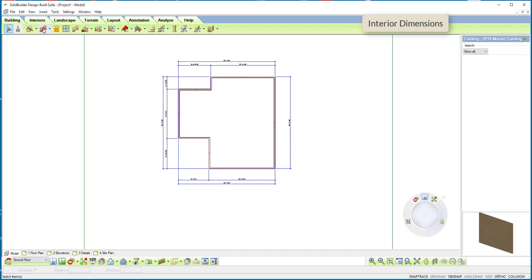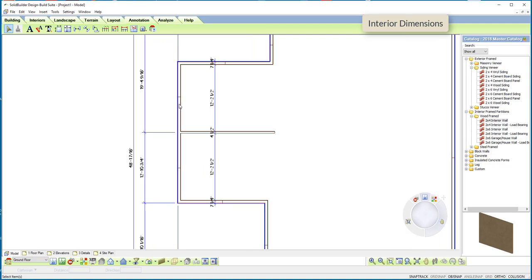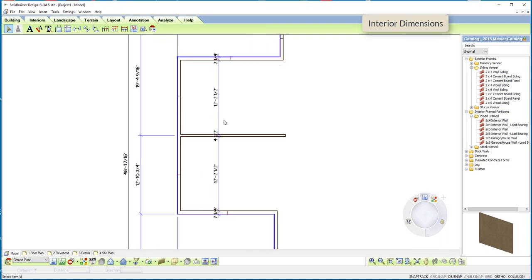If I select the wall tool and an interior wall, I'll draw a little wall here, and then go to my annotation option for the auto interior dimensions. This works a little differently. I must drag that dimension through the walls, and it will then automatically dimension the space and the walls themselves, if that's how you have it set in your settings option.